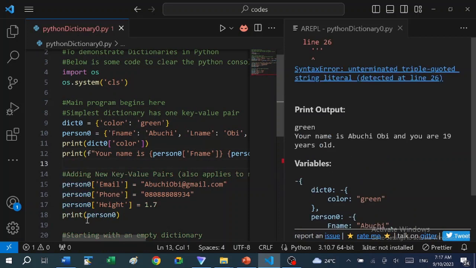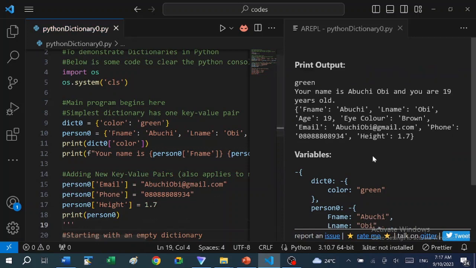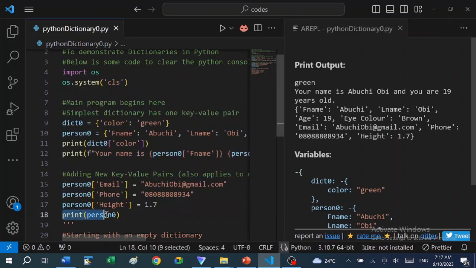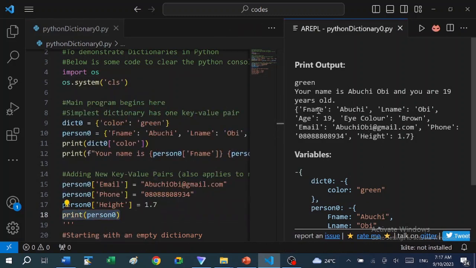So let's add some more items to the dictionary and finally print again. So you see, when we printed the dictionary, after this addition of more key value pairs, we now have fname Abuchi, lname Obi, age 19, eye color brown, email, phone, and height. The dictionary has expanded.